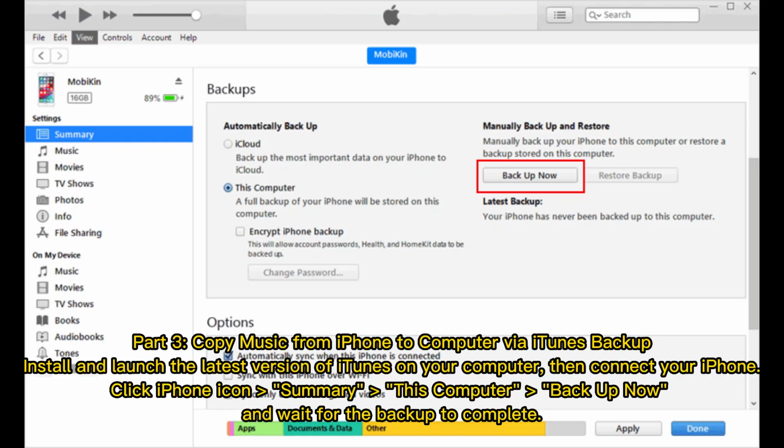Part 3. Copy music from iPhone to computer via iTunes Backup. Install and launch the latest version of iTunes on your computer. Then connect your iPhone. Click iPhone icon, Summary, This Computer, Backup Now, and wait for the backup to complete.